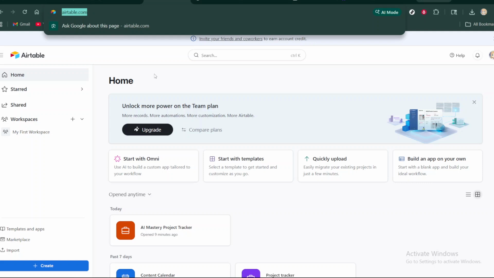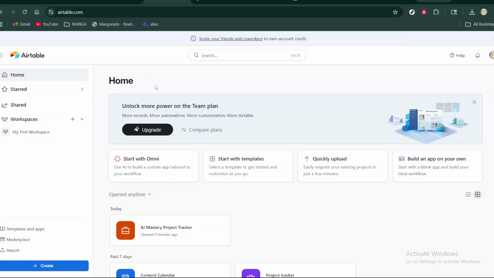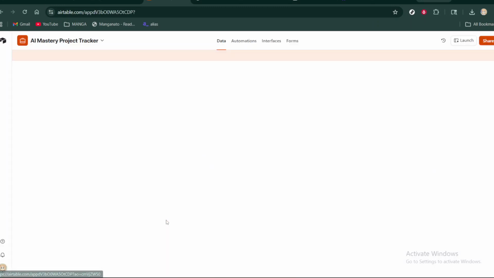Next, sign in to your Airtable account. If you use multi-factor authentication, have your verifier ready so you can get in smoothly. Once you're signed in, open the base that contains the table you want to modify.